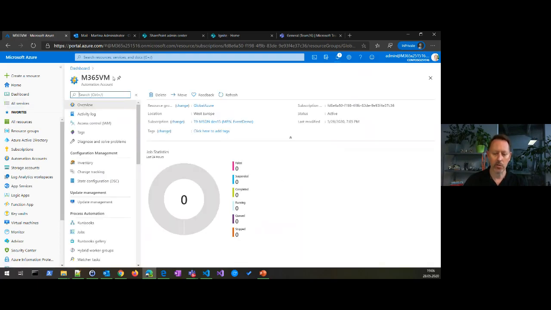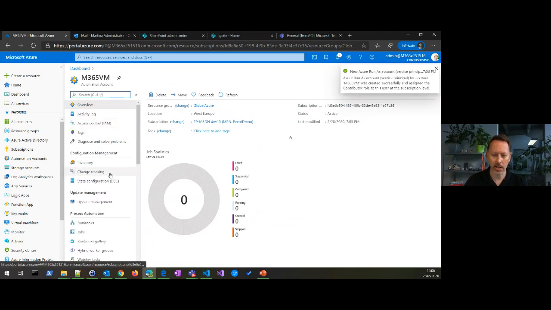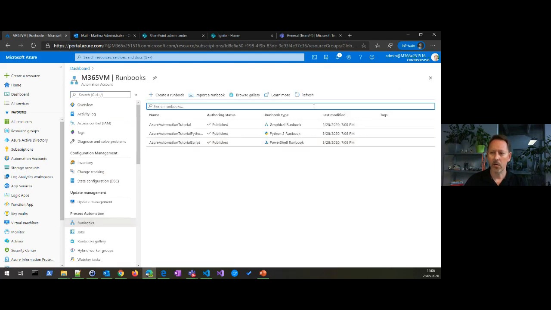M365 Virtual and Virtual Marathon. And here you have a menu with various functionality. So the most important part are the runbooks. By default, you get 3 runbooks out of the box, and these runbooks show you how you can work with your script. So a script is a runbook. That's the name how it's called here.